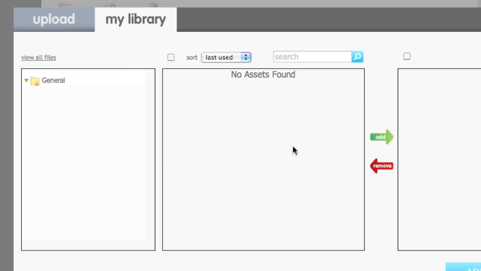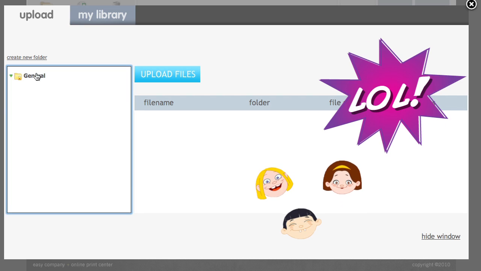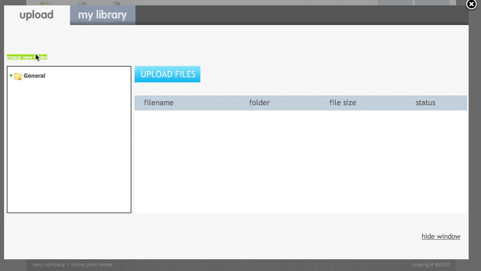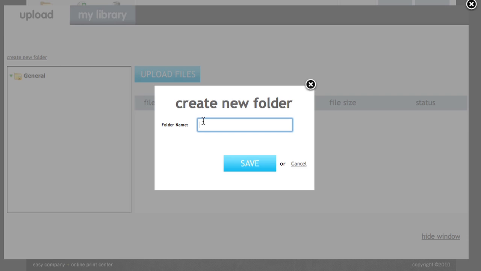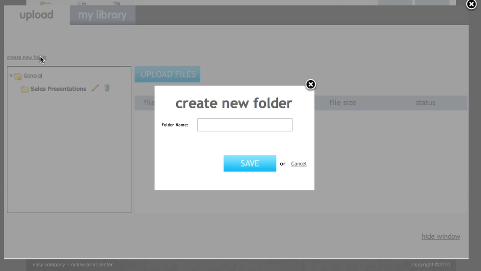Getting files into your library is the first step in building a document from scratch. So we'll click on the Upload tab, and just for giggles, let's create a folder. We'll click the Create Folder link and get a pop-up that asks us to name our folder. We'll name this one Sales Presentations. I'll click Save, and just like that, the folder has been created. I can even create a subfolder. I'll name this one Big Customer.